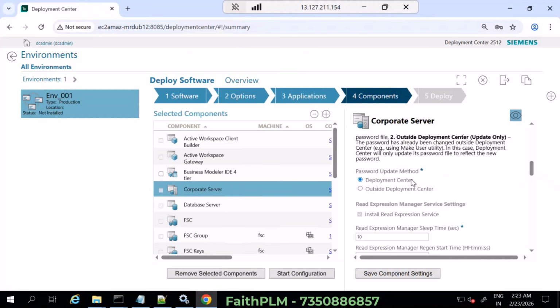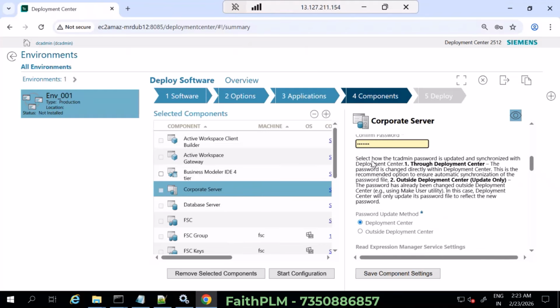So the password update method is inside the deployment center, not outside of the deployment center. If you opt for outside deployment center, you can read this. Okay, select how the TC admin password is updated and synchronized with the deployment center. Through deployment center, the password is changed directly within deployment center. This is the recommended option to ensure automatic synchronization of the password file.